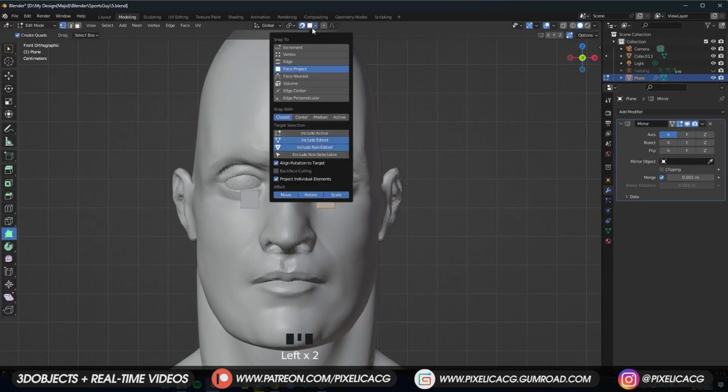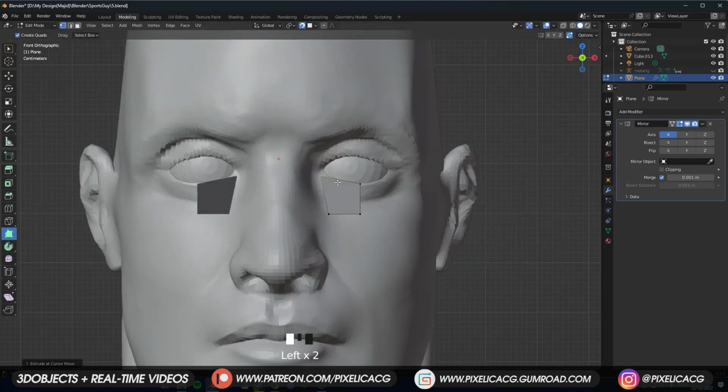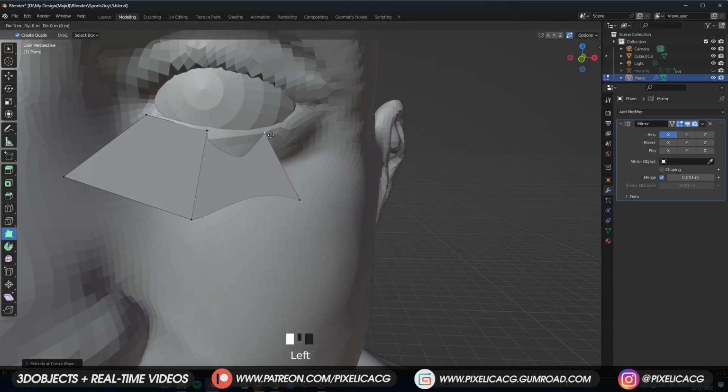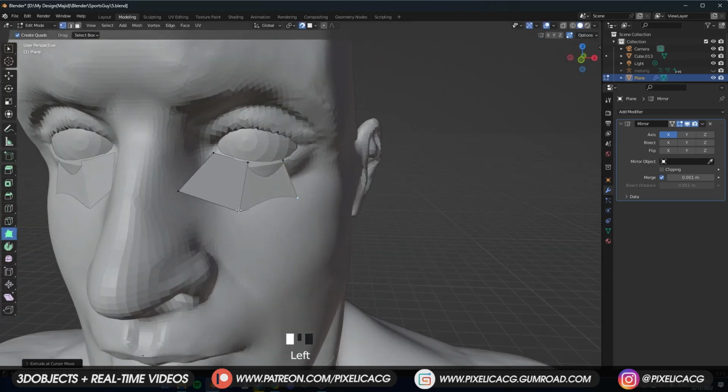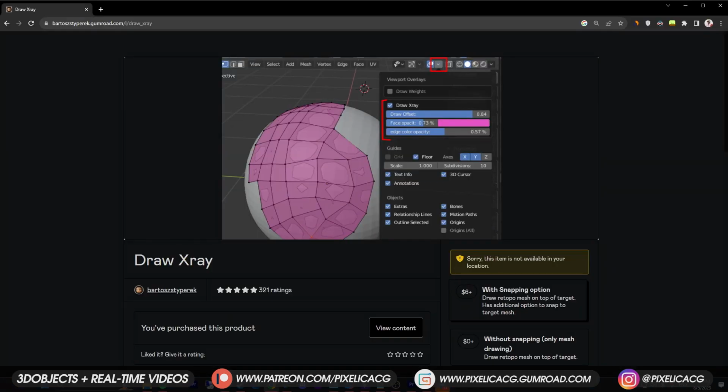Enable snapping and open the options, choose face project and enable these options. This way we can easily move the vertices over the mesh. Now just click and drag the points like this. Move the mouse to the right side. Once it turns blue, click and drag to extrude out a face. As you can see, it goes through the mesh and makes it really hard to see the points. There's a free add-on called Xray.